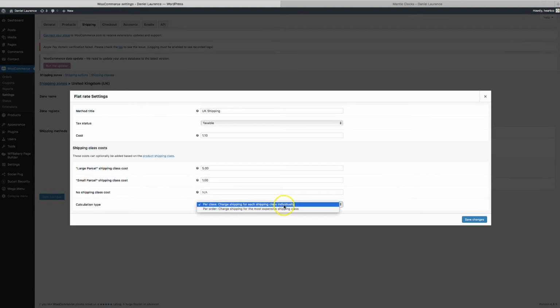And the calculation type. There's two options here. You can either charge for the shipping class individually or the most expensive shipping class in the cart. So if someone has added 2 large parcels to their cart, by clicking this option here, they will actually be billed that £5 twice. By clicking this one, they will only be billed once. If they add a small and large parcel to their cart, they will be charged the 5 and the 1. But if they select this option, they will only be charged the largest amount, which is £5 in this case. Plus, of course, the cost up here.